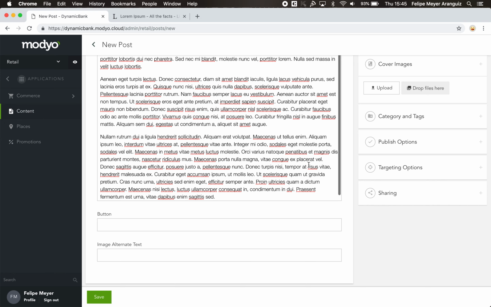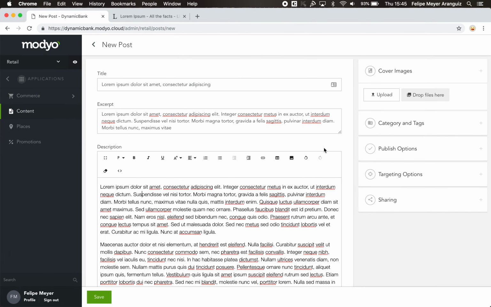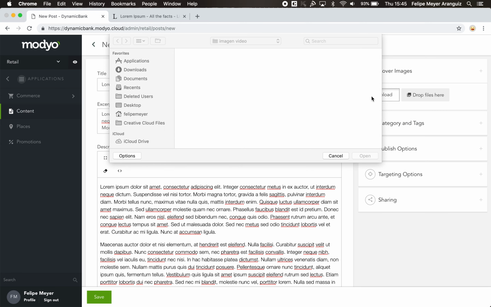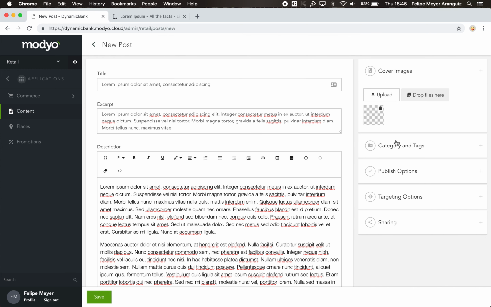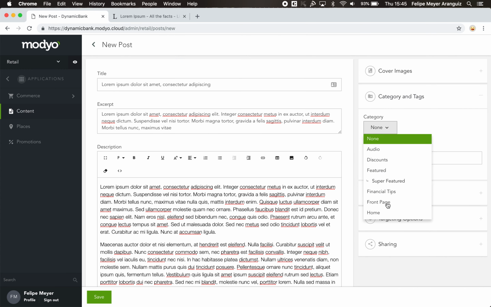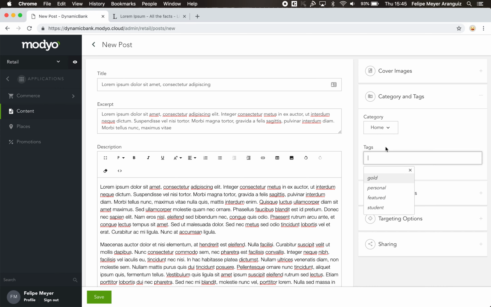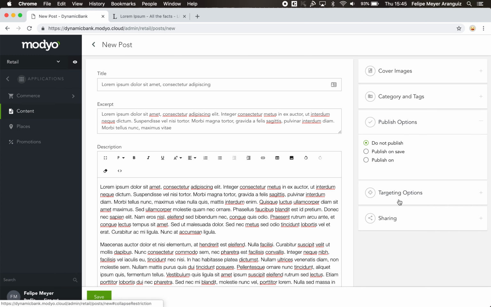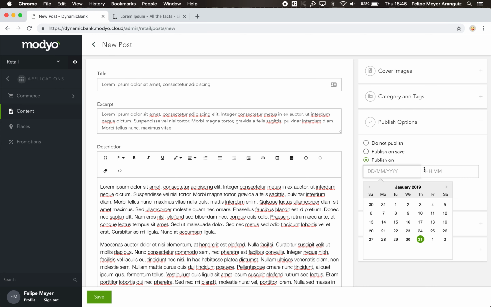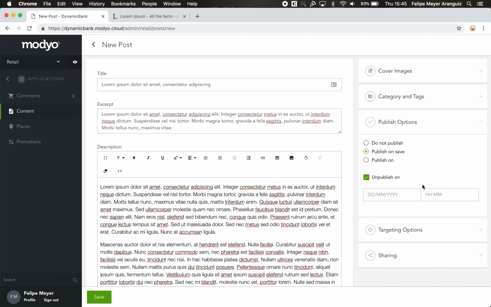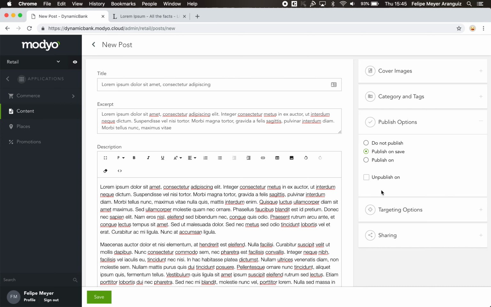So, after we have all of our text ready, let's look at the right side where we can add and select a few other attributes of our post. For example, we can choose an image, the category that we want to associate with this post. We can also add 1 or more tags and decide when we want to publish. If we want to publish, we can choose right away when we click save. We can also choose to publish on a specific date. And as well, we can choose a specific day to unpublish in the future.